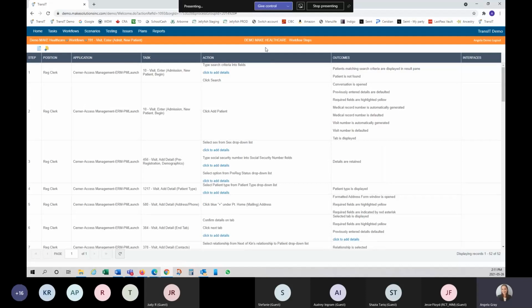So that was all the functionality surrounding both tasks and workflows. Were there any questions before I move on to looking at scenarios? No? All right, we will move on to scenarios then.